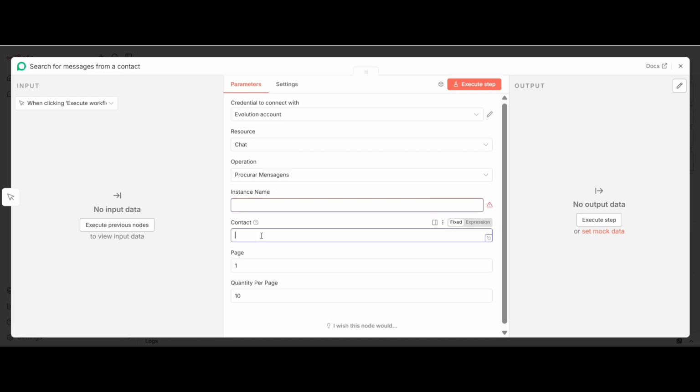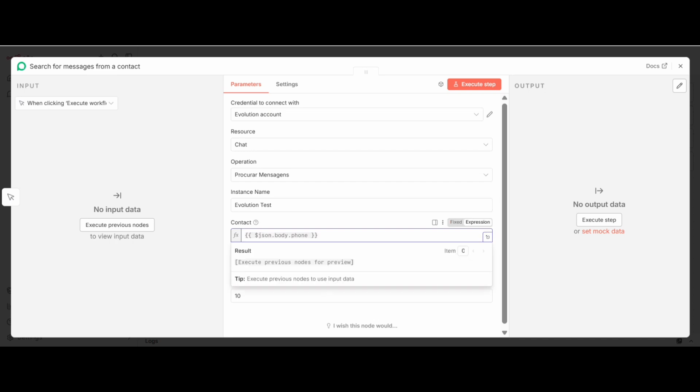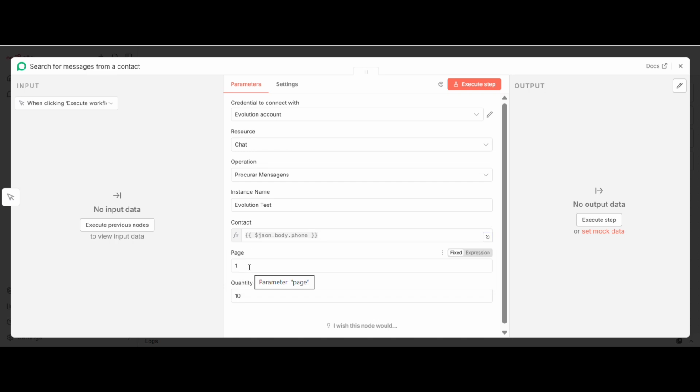Alright, for the contact, we are going to receive the contact number or the phone number via webhook, so we will wait for the webhook to present the JSON. Of course, I know what I want and I am going to paste it in here. I am going to send a JSON key named phone, which will contain the phone number, and I would only expect one page with 10 past messages that were sent to this phone number.